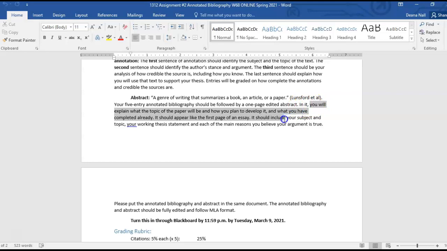You'll explain the topic of the paper. So that's where you'll say, I've chosen to write about this poem, and I've chosen to write about these literary devices that are working in it. You'll write about how you plan to develop your paper, what you've completed already. So at this point, you will have already gathered, evaluated, and annotated 5 sources. So that's what you can say you've done already.